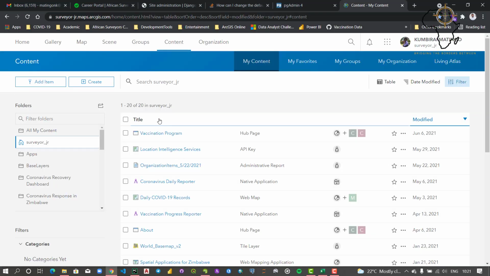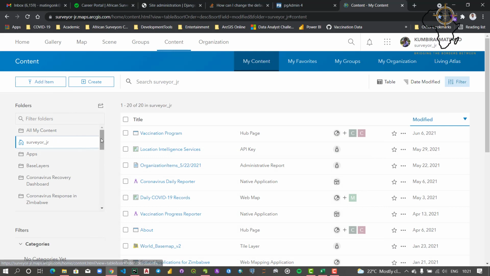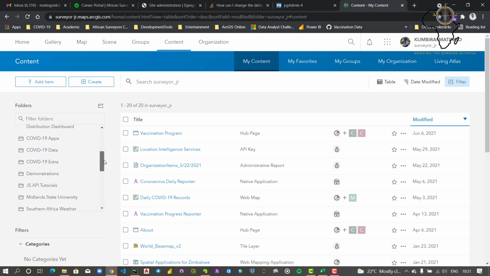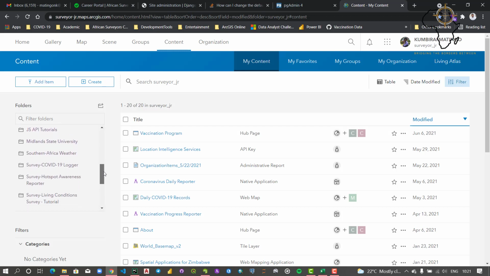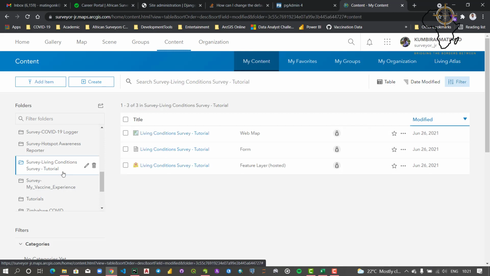This is my ArcGIS Online organizational account, and we need to look for that folder. Remember, when you published the survey, it said it had created a folder with this name, survey and health living conditions survey tutorial. So we go to the left section of our organization, where we have a list of folders. We're going to look for the folder that starts with survey, and we find that we have this one, survey living conditions health tutorial. I'm going to click on this folder. We are expecting to see all, yeah, exactly.